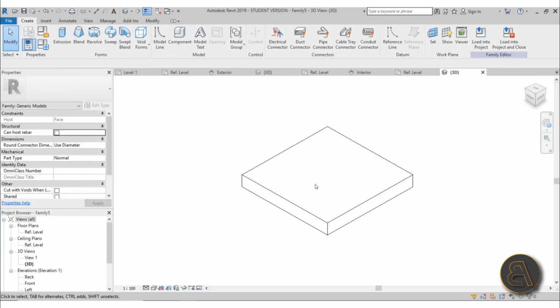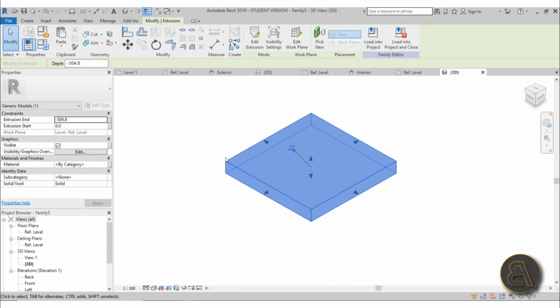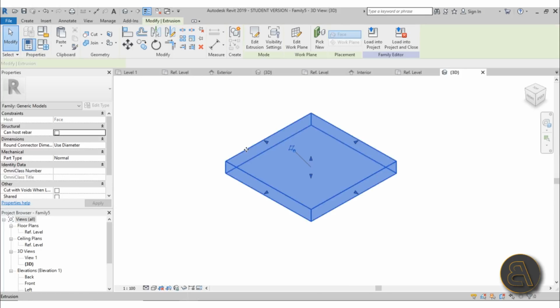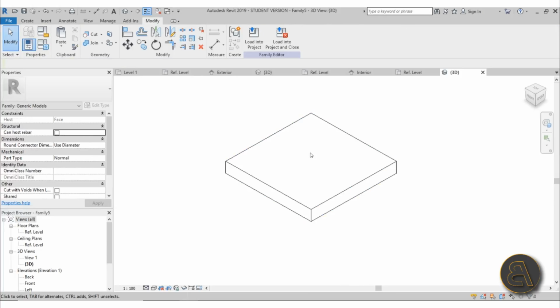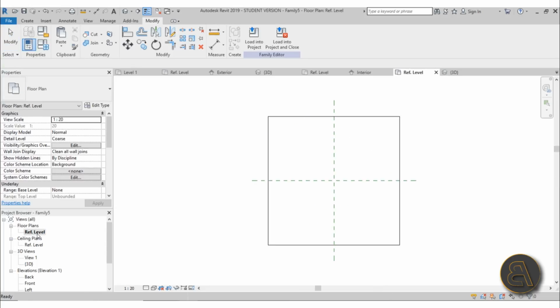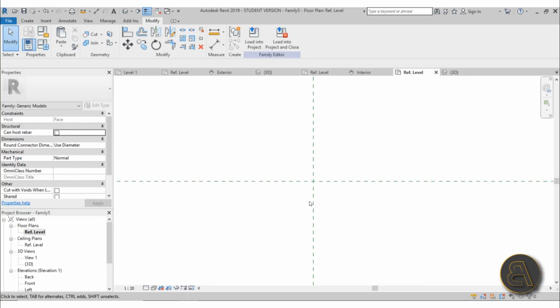Now if I go into 3D, you're going to notice that we have this kind of an extrusion or a generic model. This is just something that's representing the face on which our family is going to be hosted, or our handle. This will be, in our case, the window, and now we just need to place a handle over here. So let's go here to reference level, and here we have these two reference planes just to help us out. And first let's create that little plate that's usually underneath the handle, that you have on pretty much any door ever.